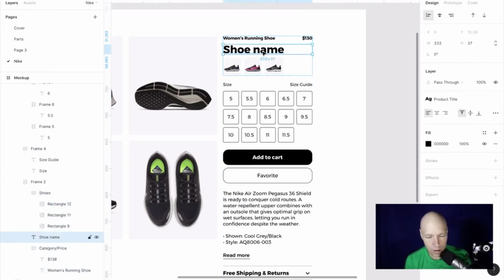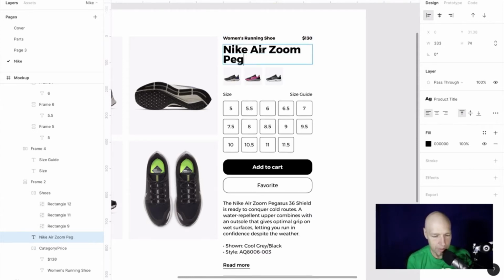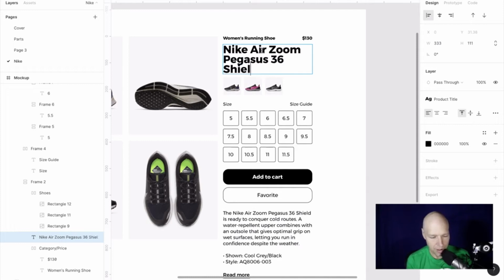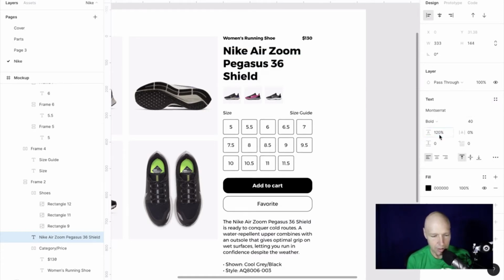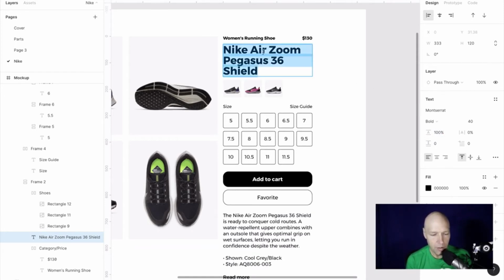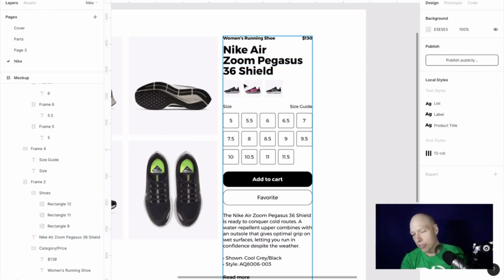But here, if I add Nike, Air, Zoom, Pegasus, you can see it right away. 36, Shield, and I could even come in and say, hey, you know what? I'm going to bust that away, and I'm going to make that 120, or I'll make it 100 instead. Right away, we get a better sense of what auto layout is all about.